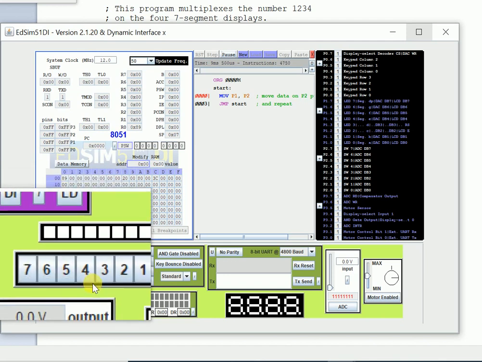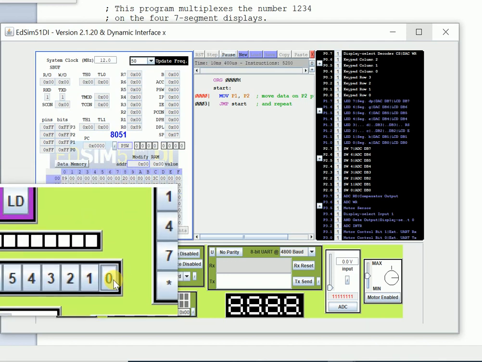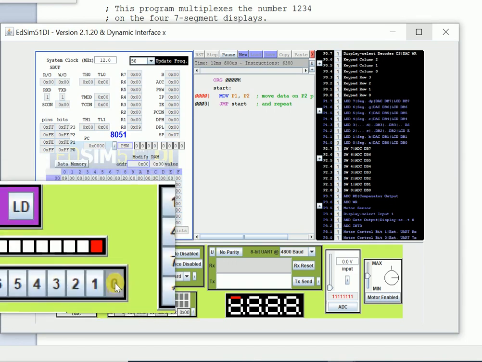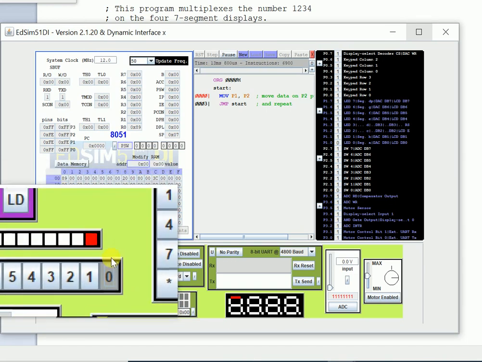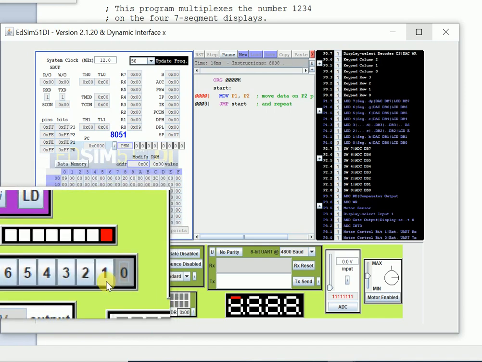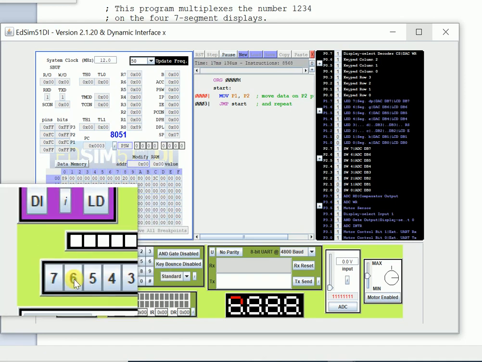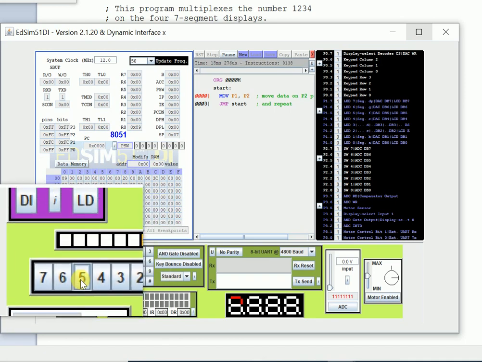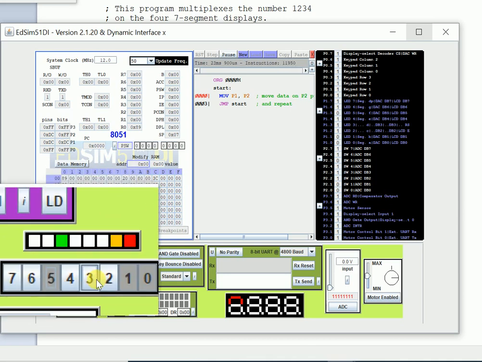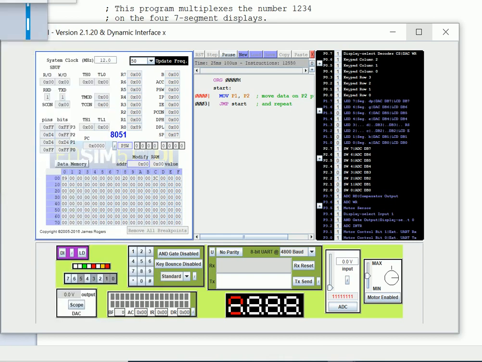When I click on this switch, this LED, the LED which is connected, this is port P1, this is port P2. So what I'm doing, I'm sending data from port P2 to port P1. All LEDs are having different color. So the switch which we are pressing, the corresponding LED will glow. So one of the easiest programs.